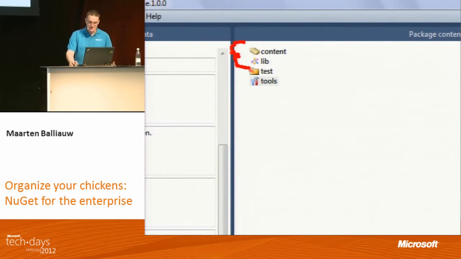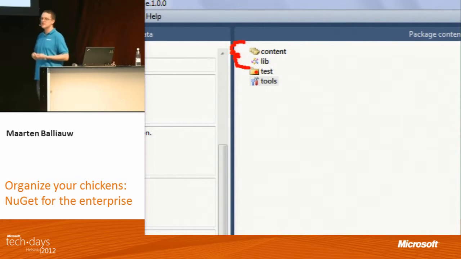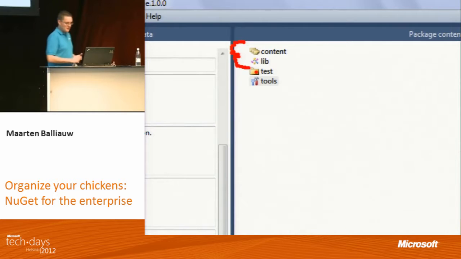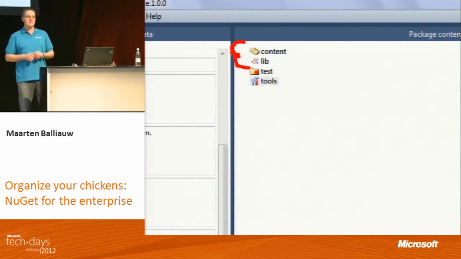The lib folder is an important one. This one will contain all the assemblies required for the package you are installing. Now, there's an interesting one. You probably have heard of JSON.NET, for example. The JSON.NET package uses this lib folder pretty intensively.